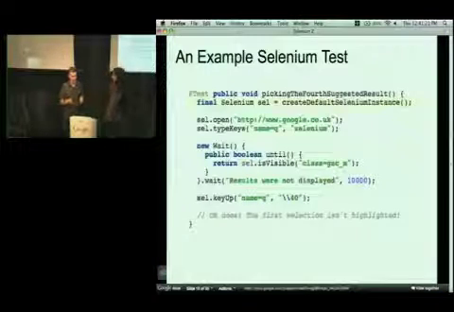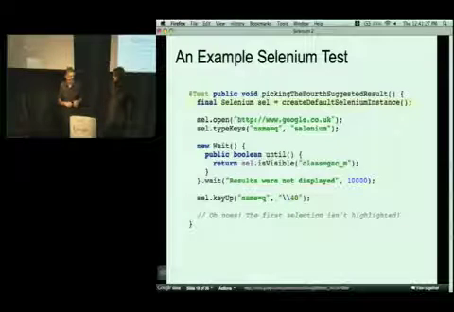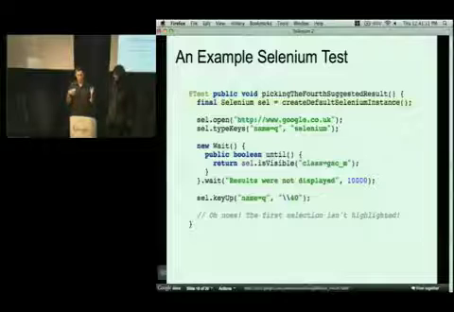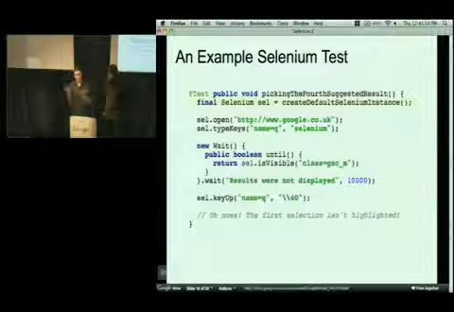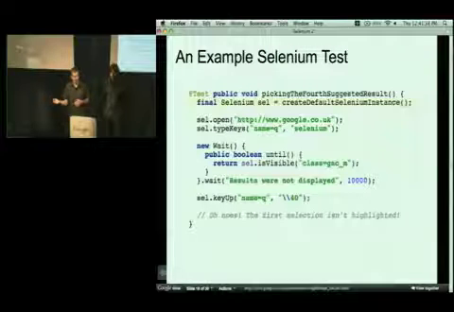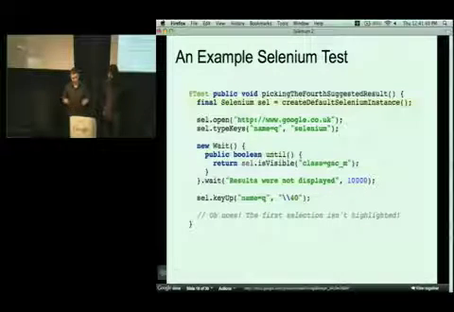So what we're going to do is show off some code. We're going to step through a very simple test. Basically, it's the same test, one using the Selenium API, and then again with the WebDriver API. And then we'll do some crazy stuff.